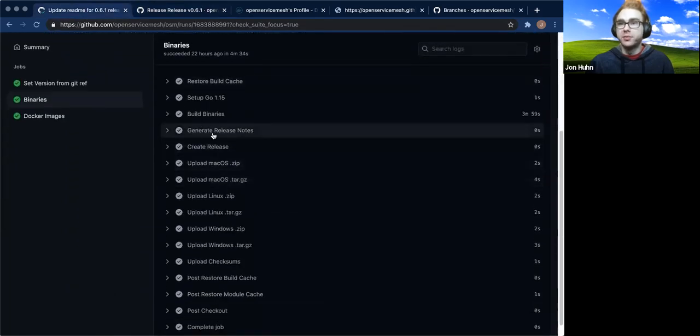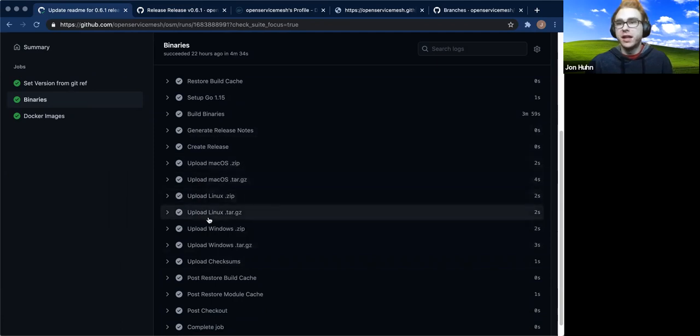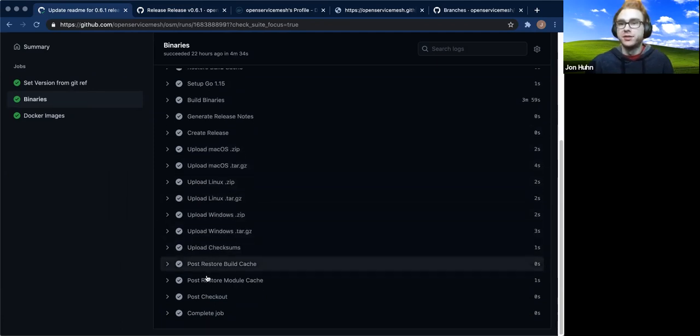All right, so then after we generate the release notes, we'll create the actual release and then upload all of the pre-built CLI binaries and then do some more housekeeping stuff.